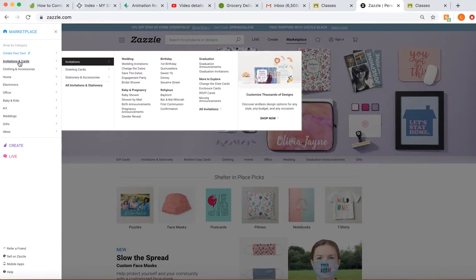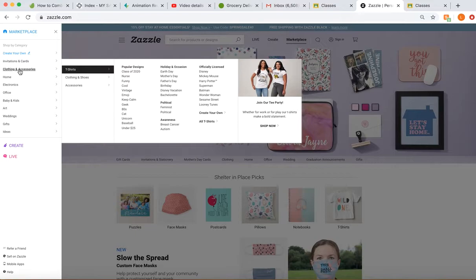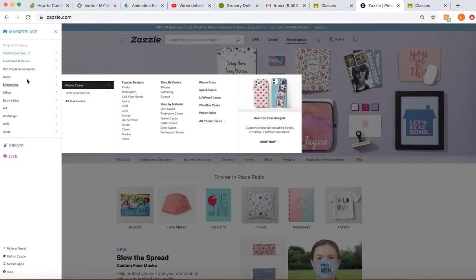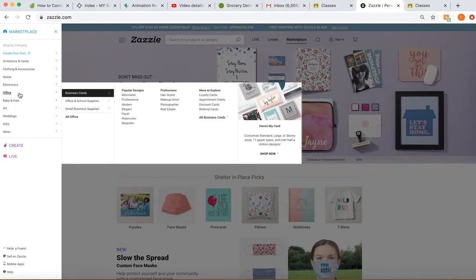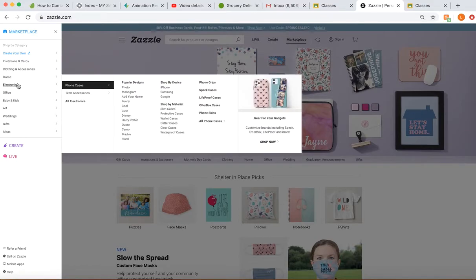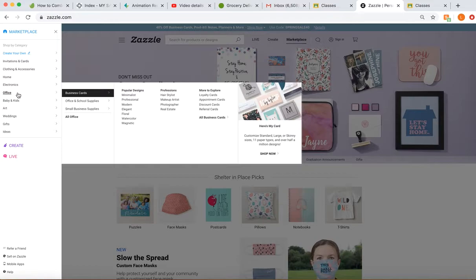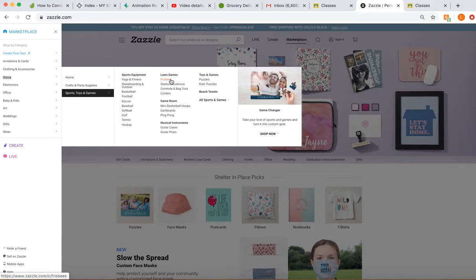You can create invitations and cards. There's all different types of clothing. There's home decor, so you can print on pillows, blankets, tapestry, pillowcases. So I went to mugs, barware, table kitchenware, baked goods, right? There's a million electronics, iPhone cases, office supplies, notebooks, hair. You could print on bags. So many different things.